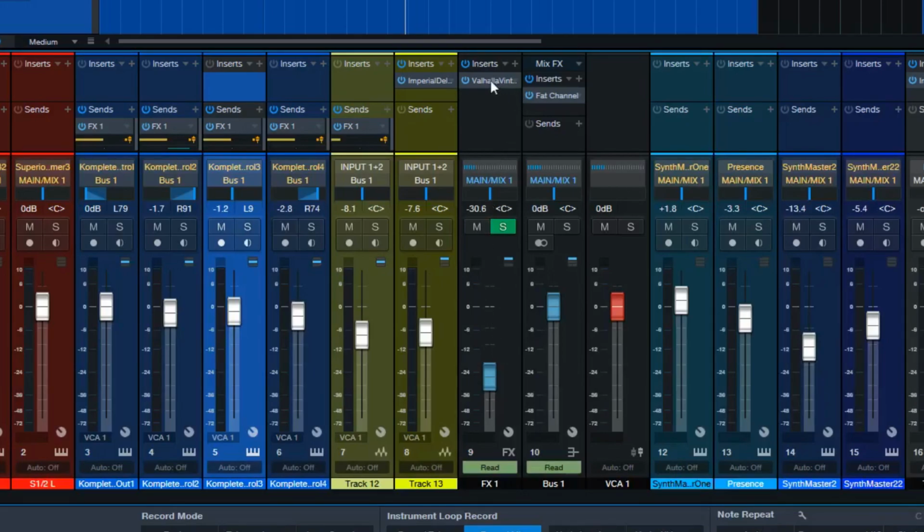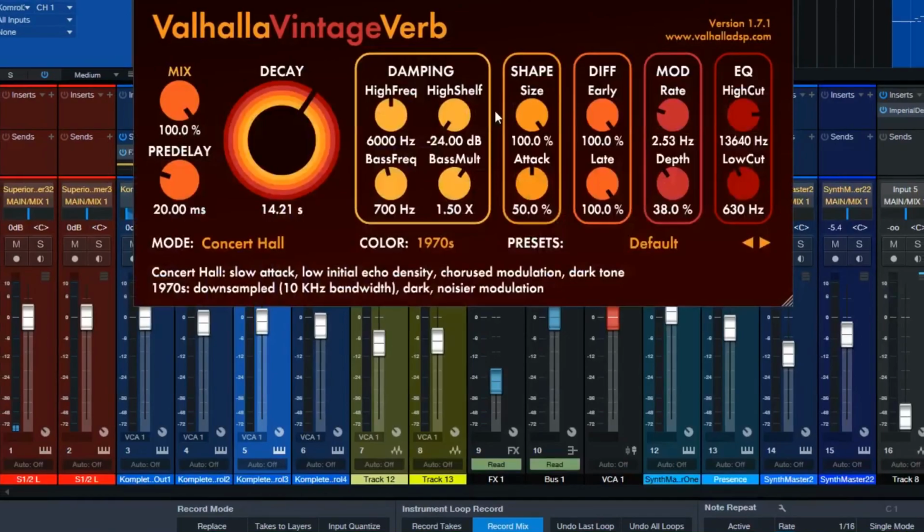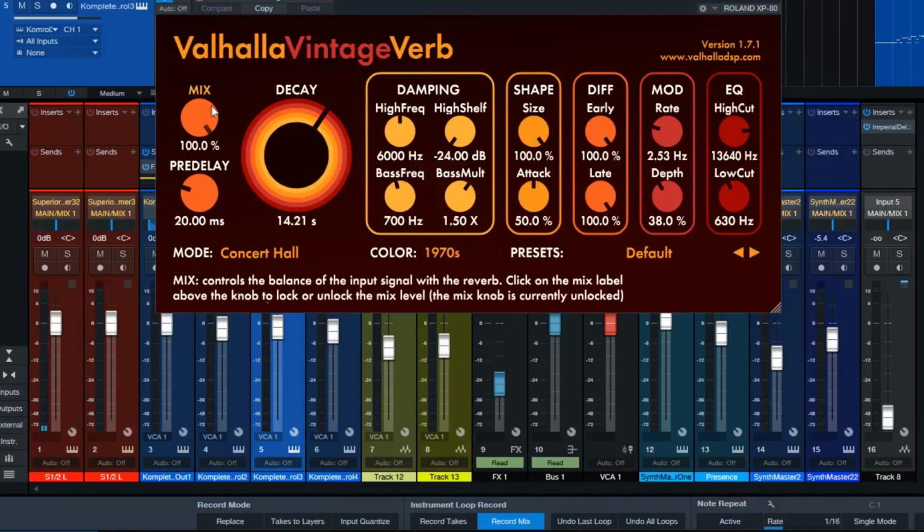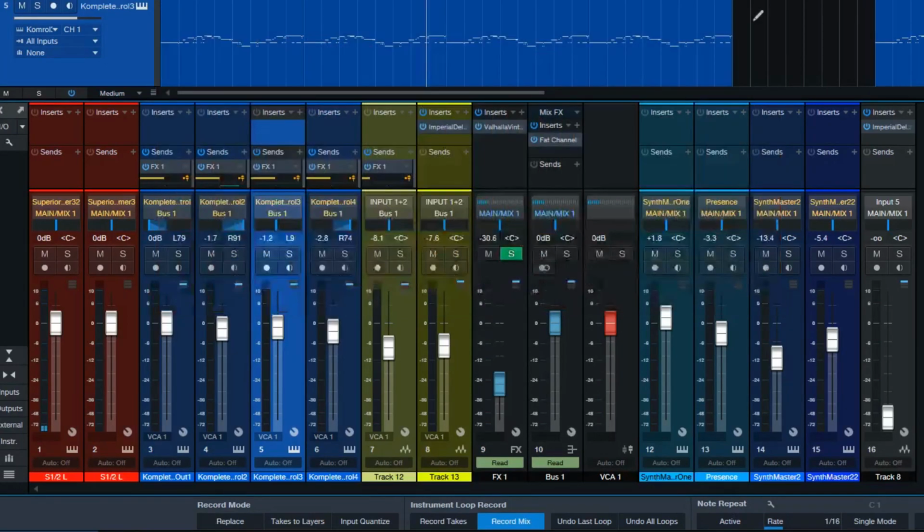And in the insert, I've inserted an instance of Valhalla Vintage Verb, one of my favorite reverbs. I've got a nice long decay on it, a little pre-delay, etc., and then I've got the mix set to 100%. That's normally what you would do on an effects channel, because I want totally the wet signal from the reverb to come through, and I don't need any of the dry. But let me show you the sends here.